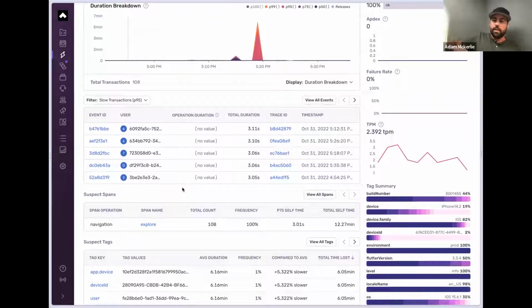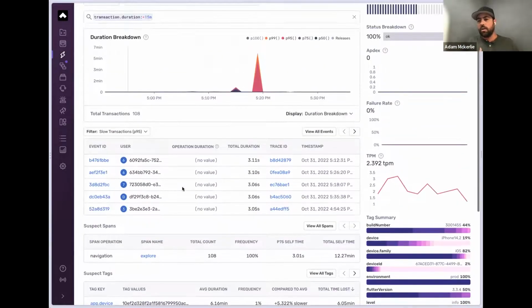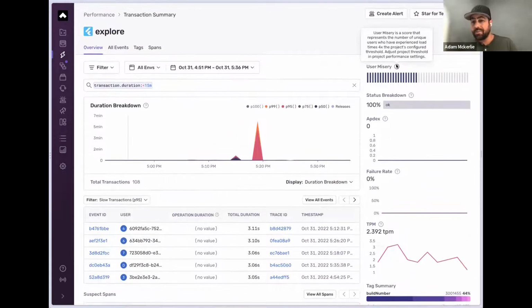Along the right-hand side, there's more information that you can start diagnosing. So we have user misery, which looks at how long transactions take for certain users. Yeah, we love miserable users here, and it's a way of seeing the impact of performance and how bad of a time users are having. Cool.